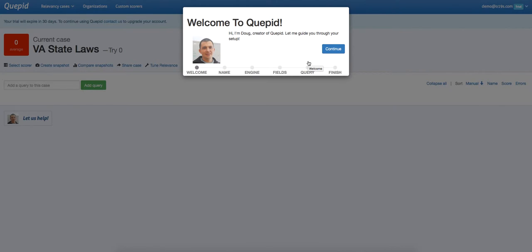In Quepid, cases are the equivalent of problems or areas of focus on which developers and domain experts work together in order to tweak and improve their search results. That's where you would spend most of your time while working in Quepid. So it's a good idea to get familiar with the case screen, and we'll be digging deeper into all the things you can do on there in other tutorials that are part of this series of guides on Quepid. So let's get started.